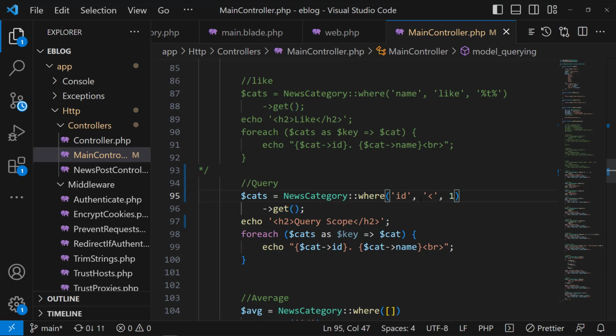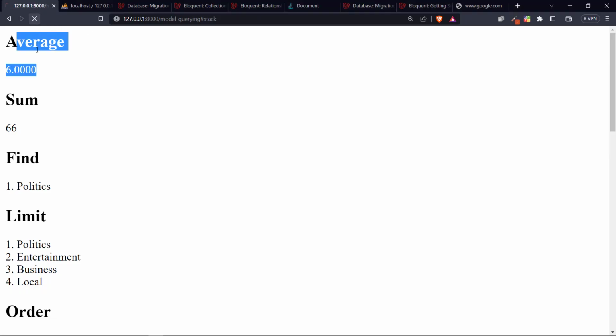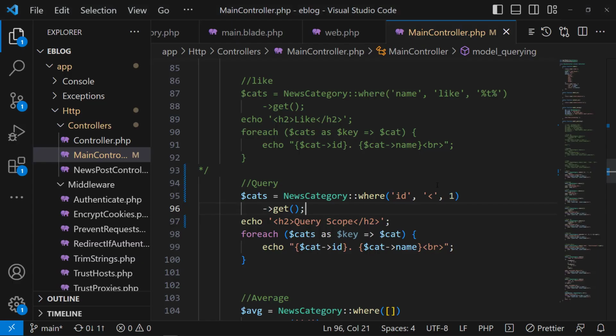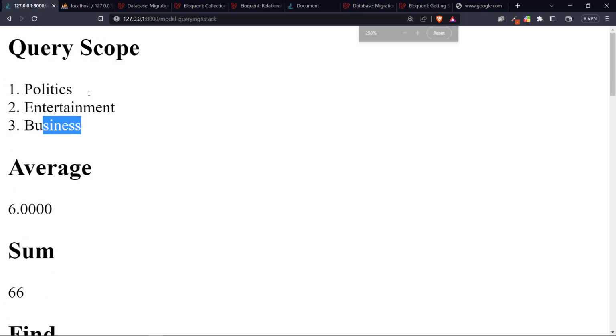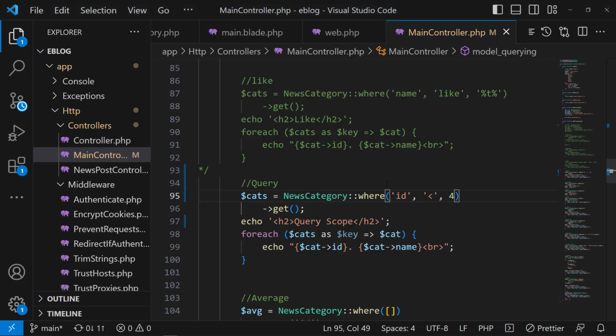So in this scenario, it will get for us the categories whose IDs are less than 1. If I come here and refresh, you can see there is nothing in the query scope. So if I say where ID is less than 4, it's going to get for us categories whose ID is 1 and 2 and 3, and then 4 will not appear. Why? Because 4 is not less than 4. 4 is equal to 4. So if you come and refresh, you can see we're having this one and this one, whose IDs are less than 4. So that is how you query by using less than.